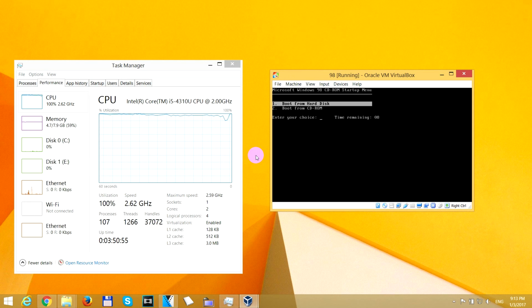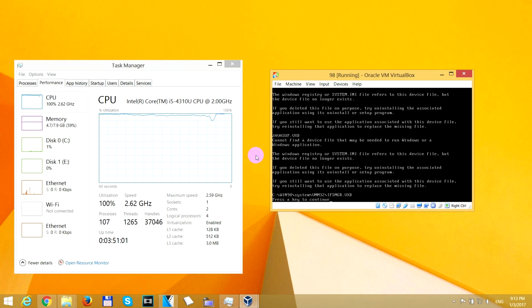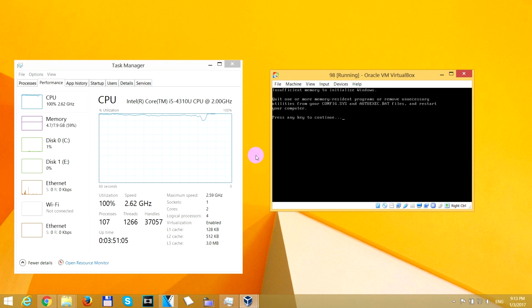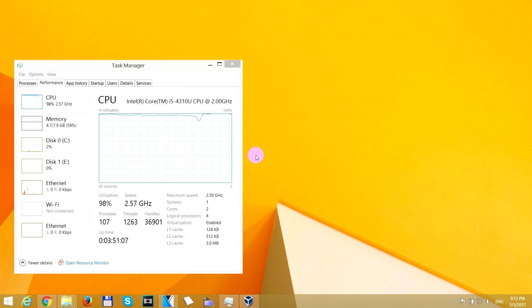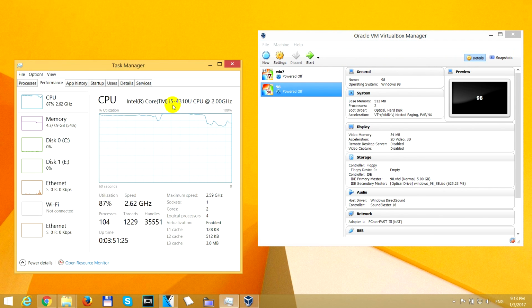Let's see, will this Windows start? Boot from hard drive, hard disk. Yes, it's not starting, we just ruined it. Files are missing. Okay, that's it. Thanks for watching and bye bye. That was the installation and review of Windows 98, which was running under a virtual computer using VirtualBox software on a slightly newer machine than Windows 98 used to run on.